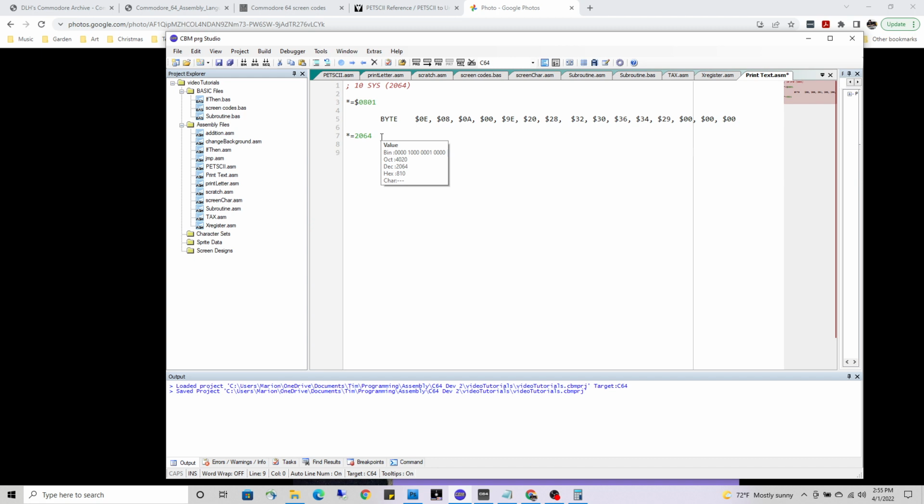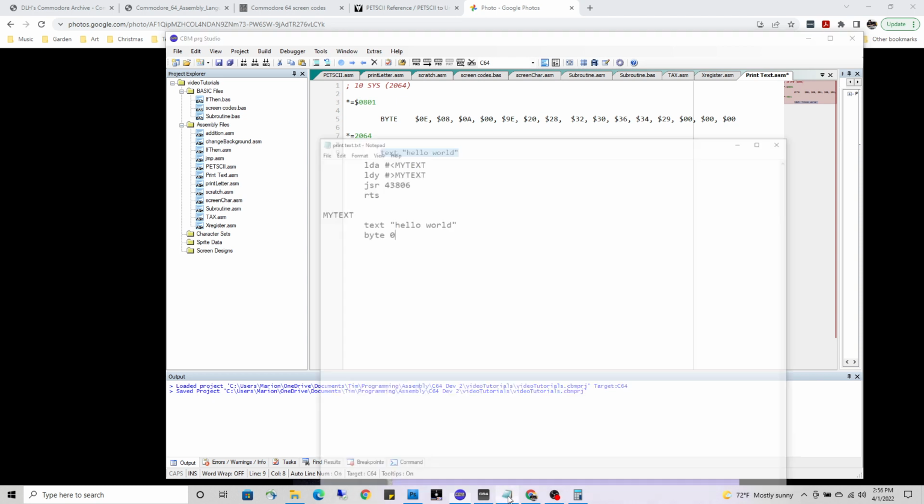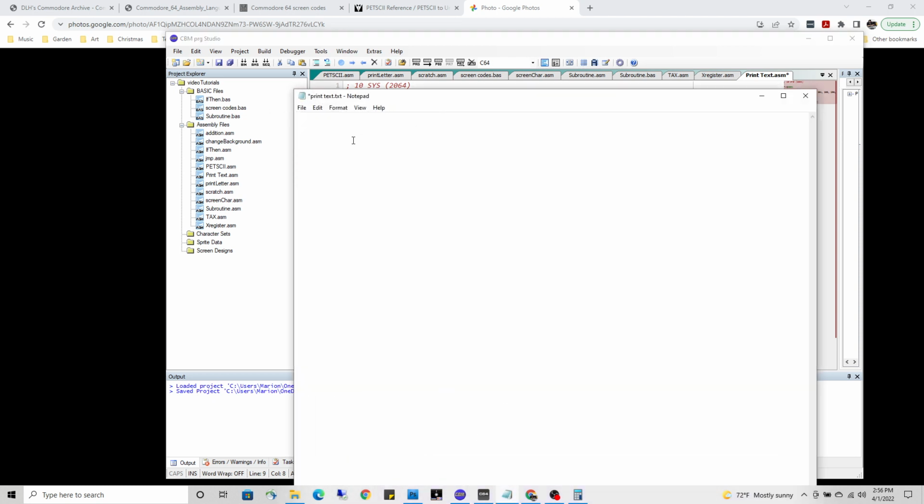Okay, so a little bit different handling of our text here. We're basically going to go text "hello world." Okay, but this is too large to store in a normal byte of information. That's 256 spaces. Let me go over here.